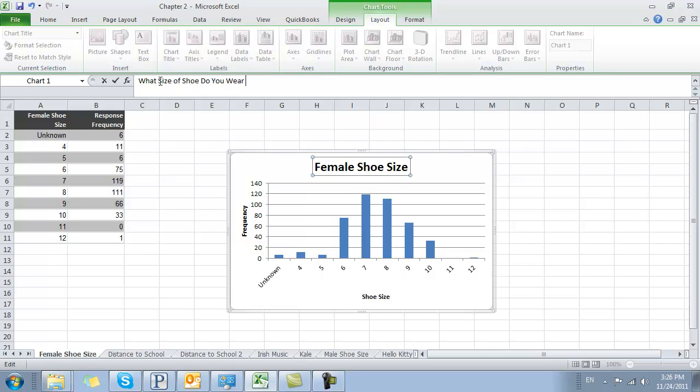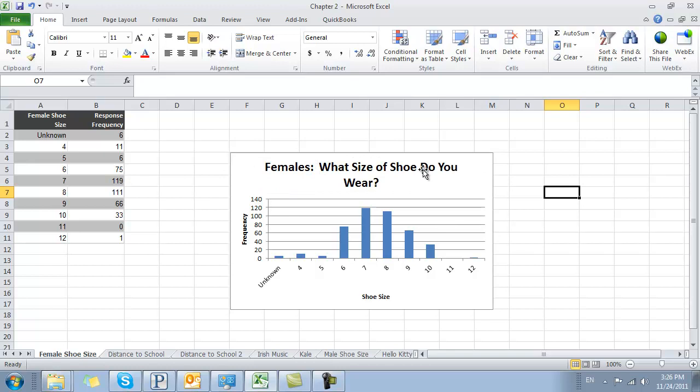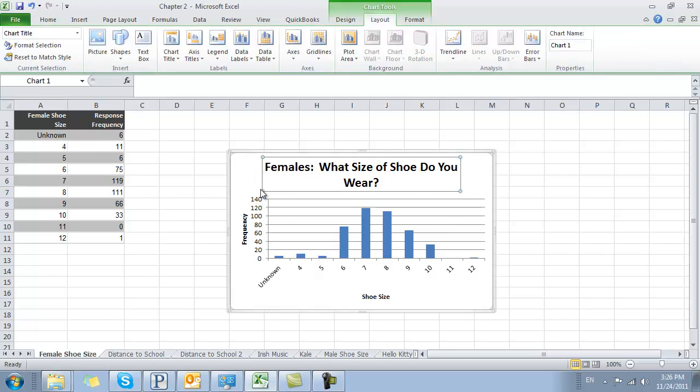Do you wear? Females. What size of shoe do you wear? Notice now it's actually showing what the question would be that was asked in the survey.